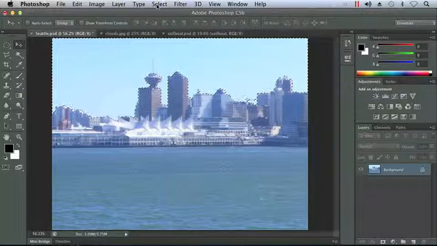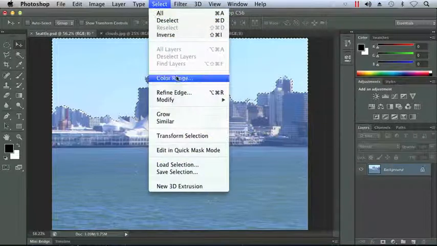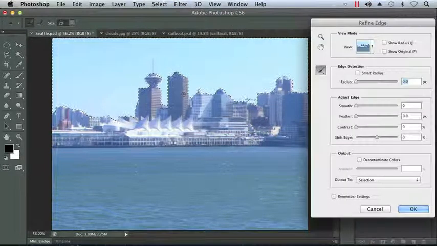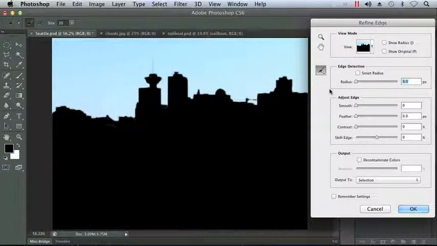So we're going to use the Refine Edge. Select Refine Edge to improve the selection. We've opened the Refine Edge dialog box, and let's start by changing our view. If you recall, we press the F key, that'll cycle through our views, and let's get to the black and white mode. Black and white will allow us to see the details of the edges of our buildings.